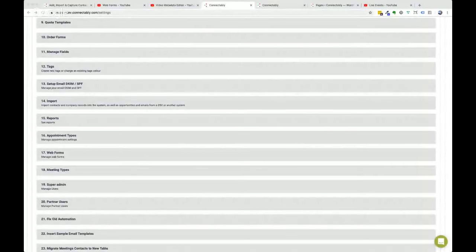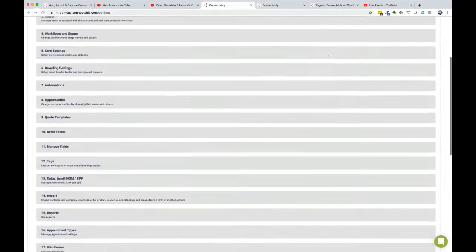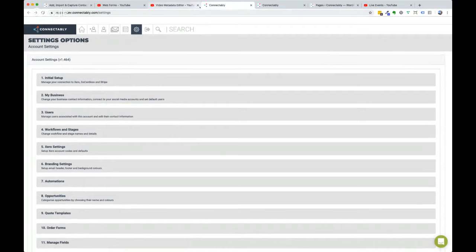So without further ado, let's jump into screen share, and we will go into my Connectably application. You should be able to see that now. Let's come into here. Let's get rid of some of these. Cancel.